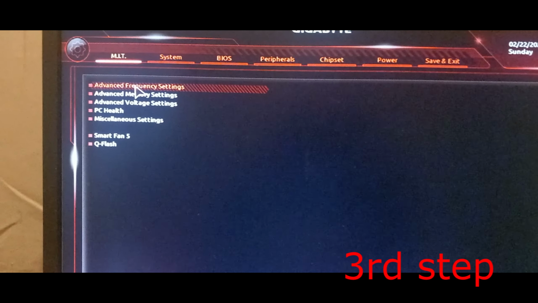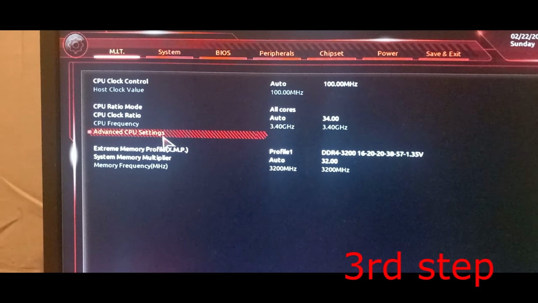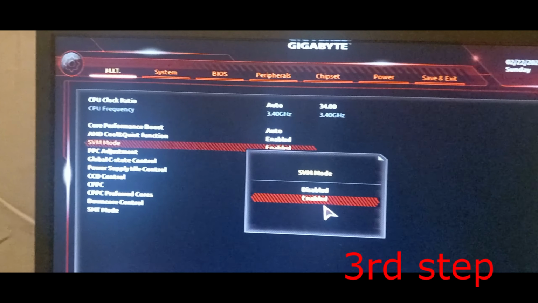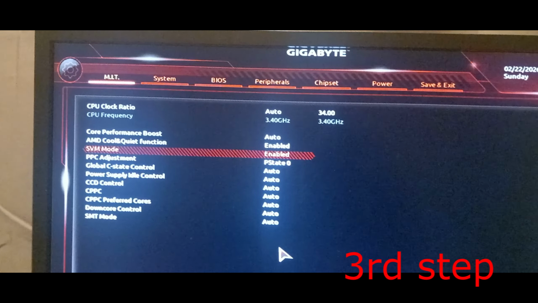Now I'm going to expand advanced frequency settings. And now I'm going to open up advanced CPU settings. And I have SVM mode right here. I already have it enabled. So you want to enable SVM mode, and for the Intel one, I'll put it on screen what you need to enable.